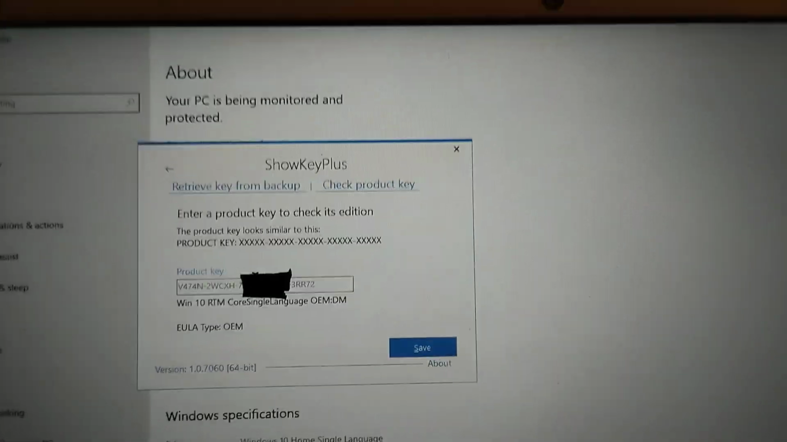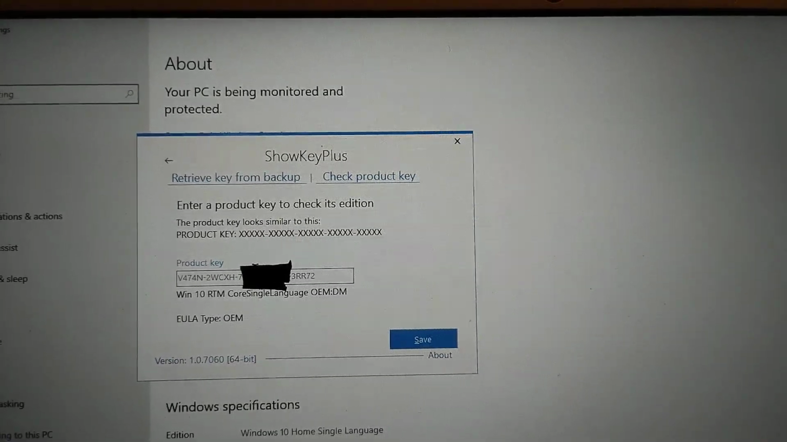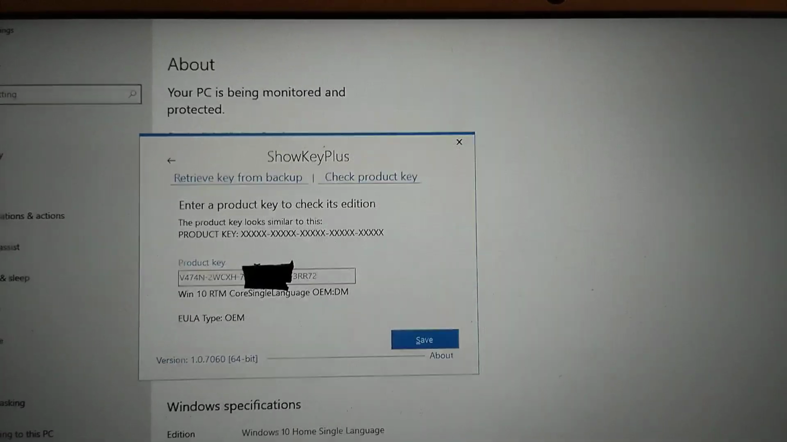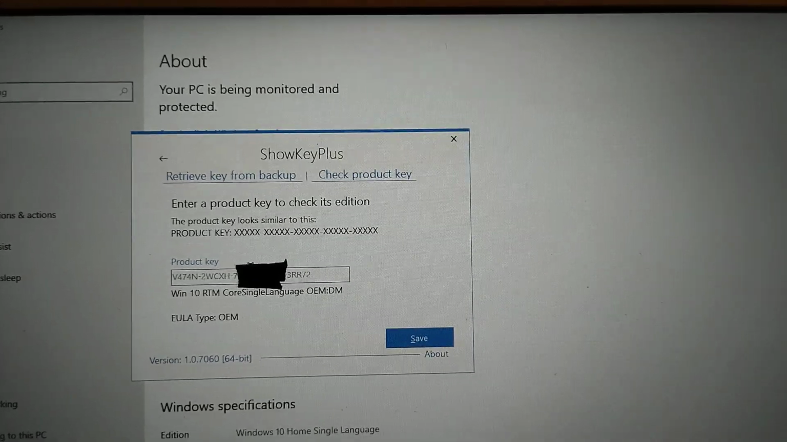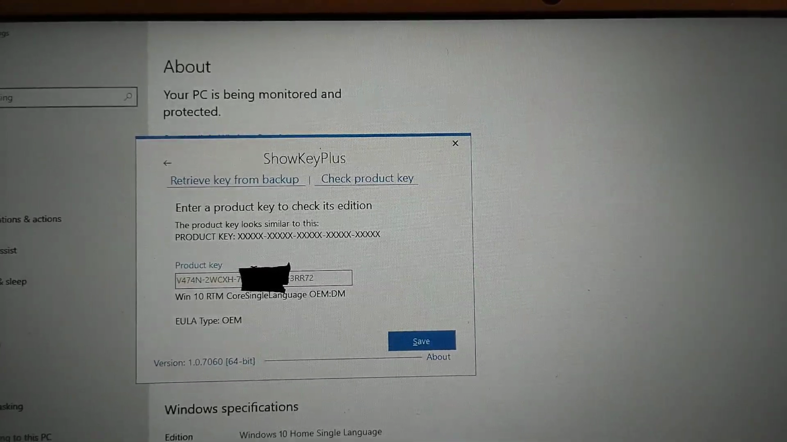So that is how you can investigate. That's how you can conclude on what edition a computer's embedded UEFI product key is associated with.